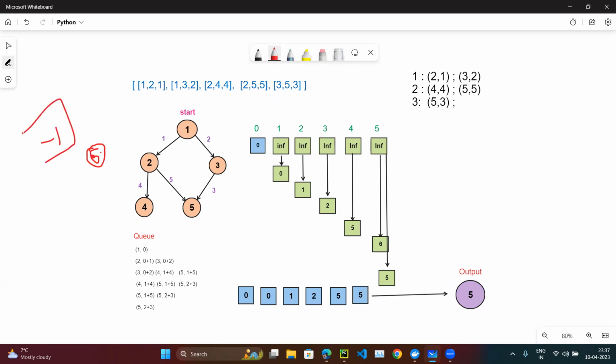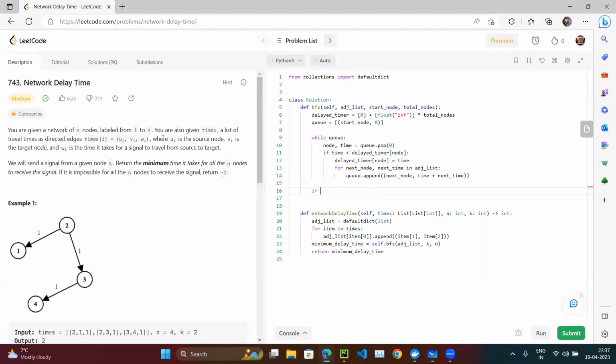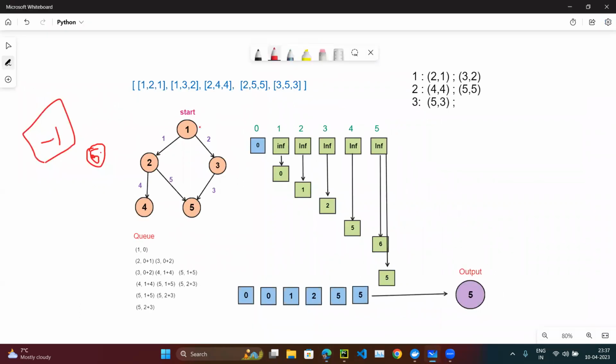In this case, we are going to return -1, because it says if it is impossible for the start node to send the signal to each and every node. So it is impossible for node 1 to send the signal to node 6. All right, so what we are going to do is return -1.